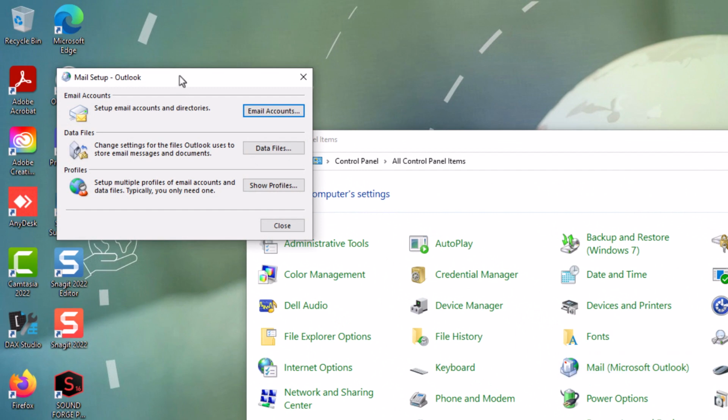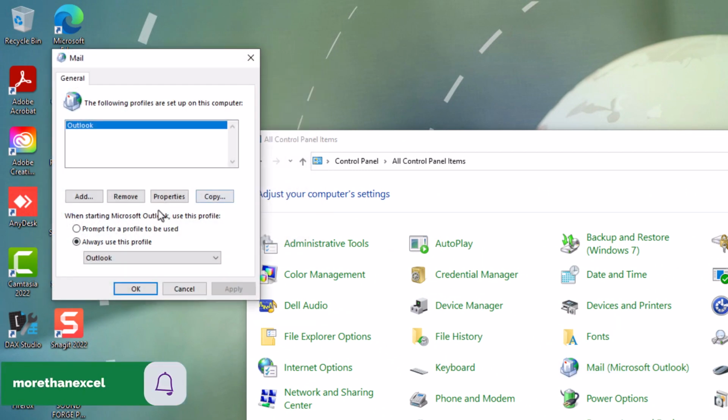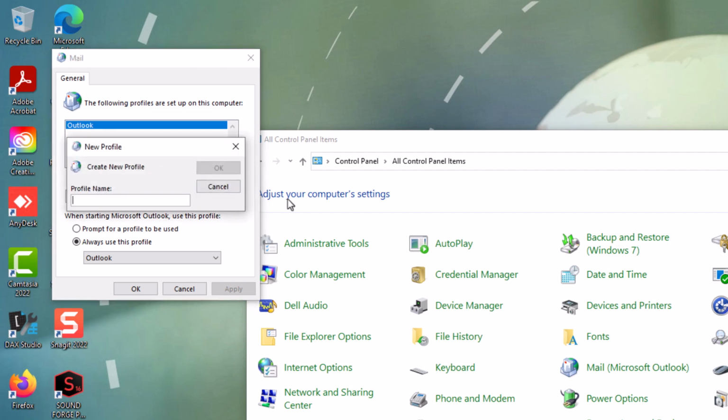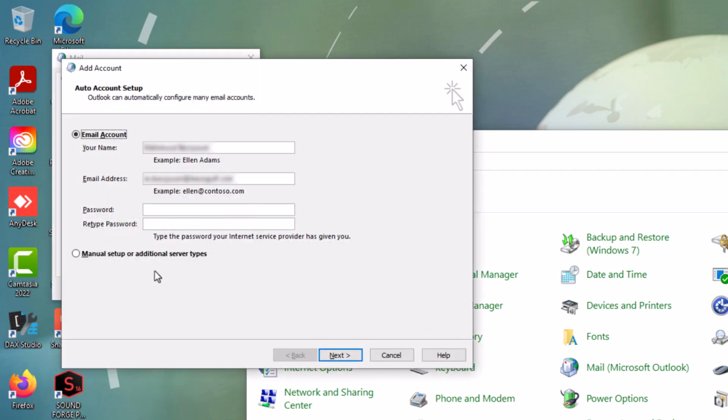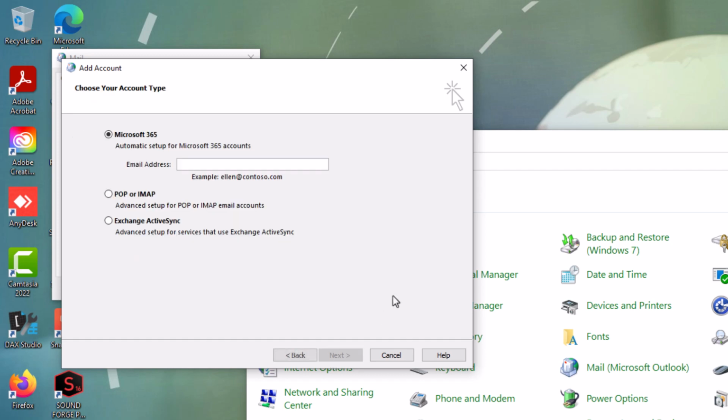In the Mail Setup Outlook window, click on Show Profiles under the Profiles section. In the Mail window, click on Add to create a new profile. Enter a profile name and click OK. In the Add New Account window, select Manual Setup or Additional Server Types and click on Next.